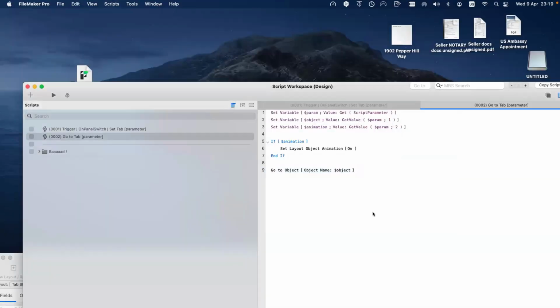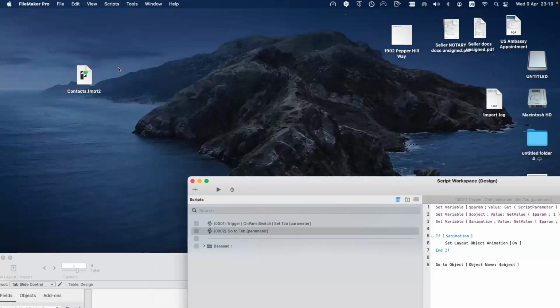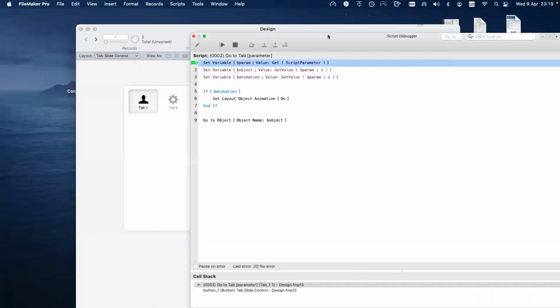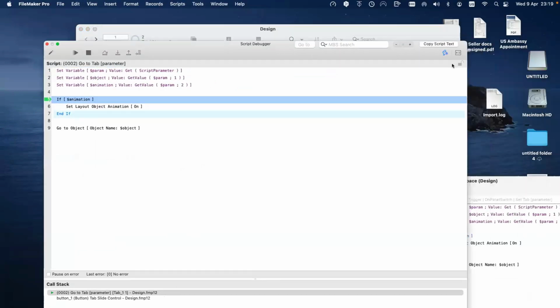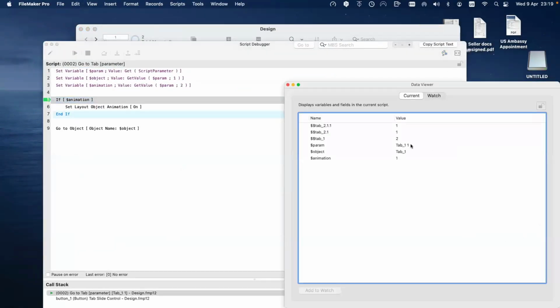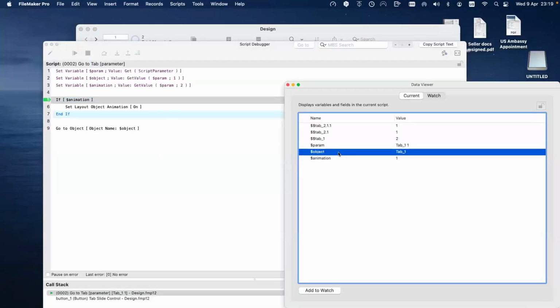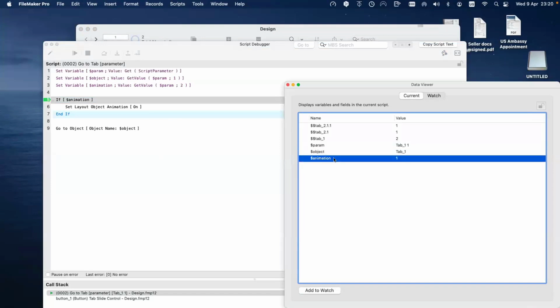So you will say, okay, Nick, why are you doing those three variables? Well, when you have a more complex script and you have more parameters, this is good practice. Why? Because when you debug, you know everything that happened. You have your parameters, tab and one. One is true, false is 0. And then you have the object name and if you have animation or not. You can see all that happened here.